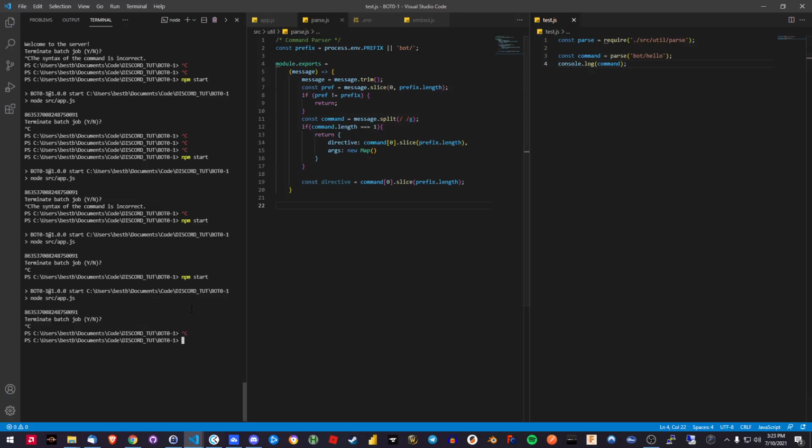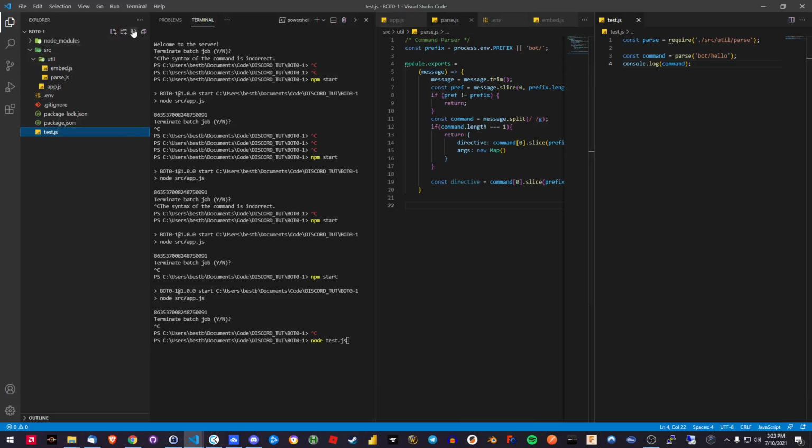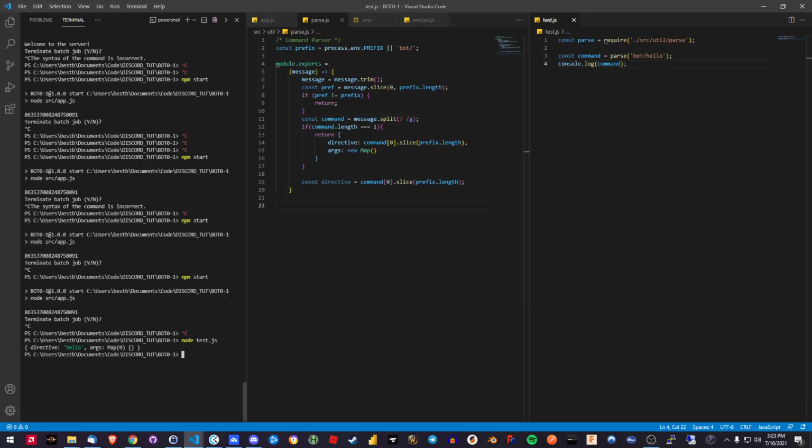So we're just going to run this. We're not going to run the bot. We're going to run node test.js, because running this file here, which is just in the root folder, test.js. See, there's the directive hello, and args map is 0. We've got no args. Hello arg. We've got undefined because we haven't told it to do anything yet.